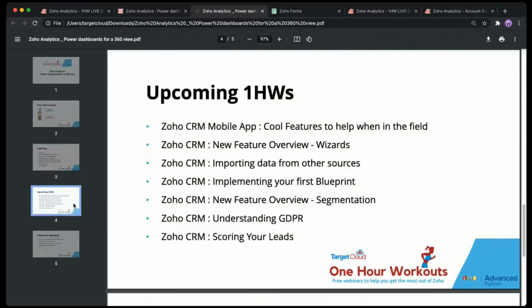So let's now cover off what's coming up in the next few weeks. So upcoming 1 hour workouts, we have the mobile app next week, which we do get lots of questions on. That'll be a combo of screenshots and also some live mobile app. Doing the live mobile app is always interesting when it comes to presenting. So we'll have some slideware for you as well to back that up.